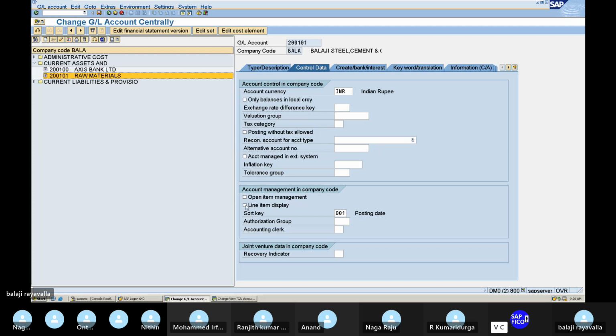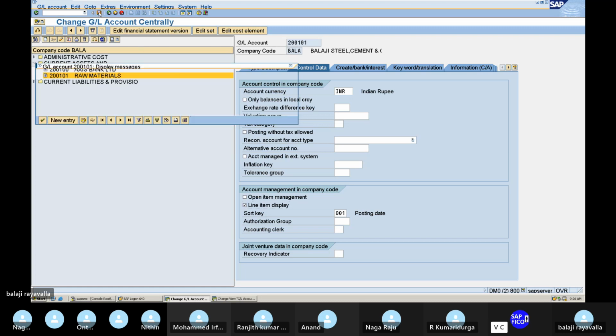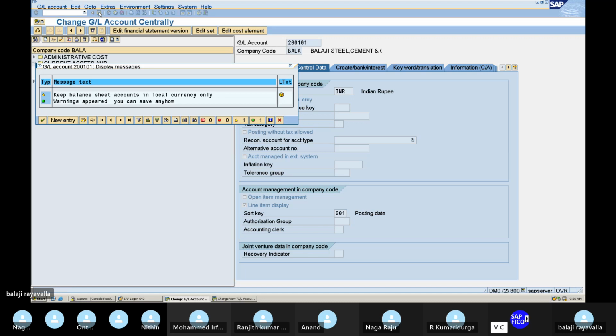Go to the save button and save it. So balance sheet currency is in local currency. Good. Continue.